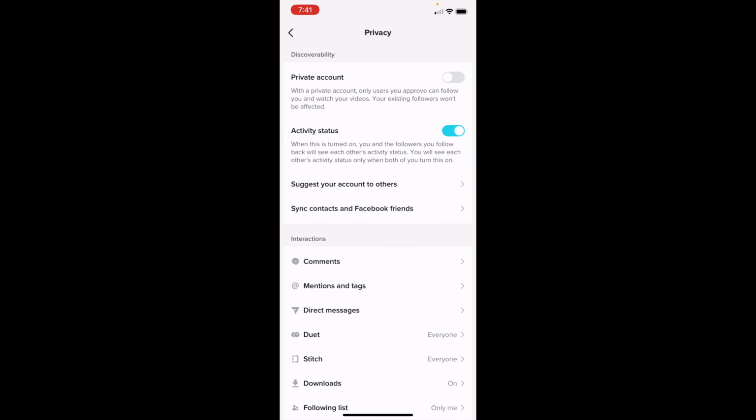And then on this page, the first option is for a private account. So with this account, only users you approve can follow you and watch your videos. If you're under 16, more than likely your account has already been a private account. So you have to contact TikTok and email them and let them know that your date of birth is a little bit older than that so that your account will no longer be private.